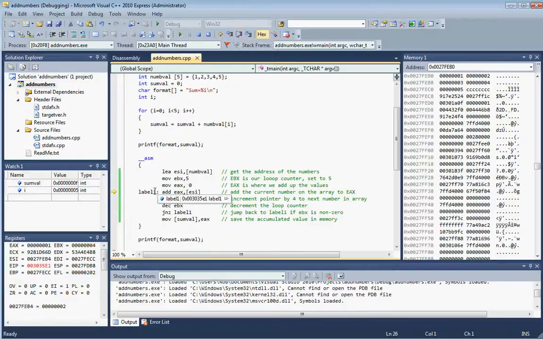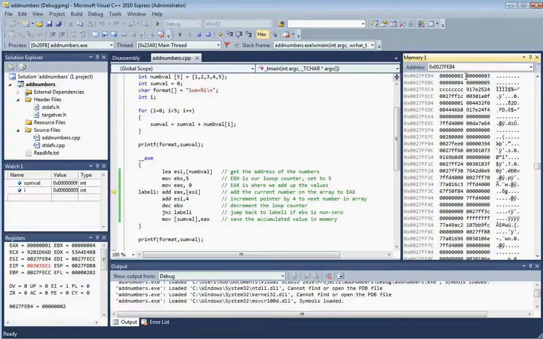We add the current number in the array to the EAX register. And as we said, this is changed to EB4 because the ESI register has been incremented by 4. As you can see, that points to the 2. And again, same thing all over. We're incrementing the pointer again, we decrement the loop counter, and then we jump. Repeat.